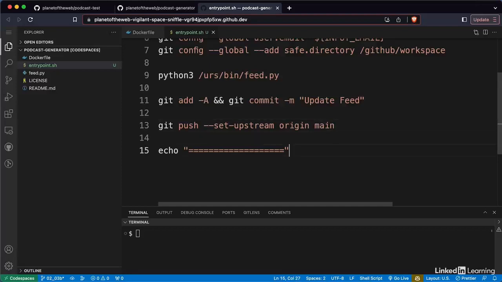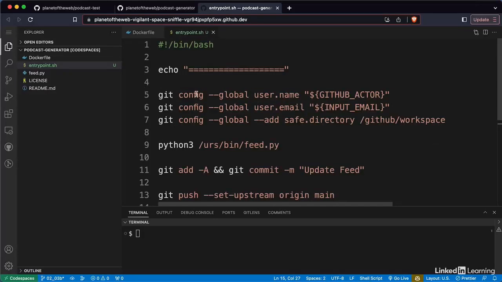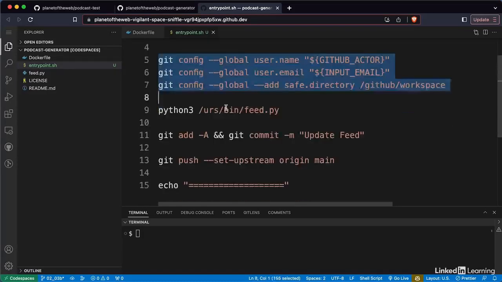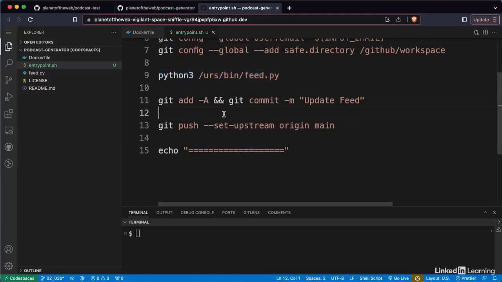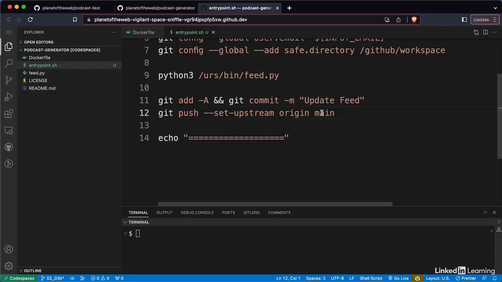So basically, this is allowing us to use Git, run our Python, and then also send things back to the server. So whatever the Python file generates, which will be our podcast.xml, is going to push that back upstream to the main branch.